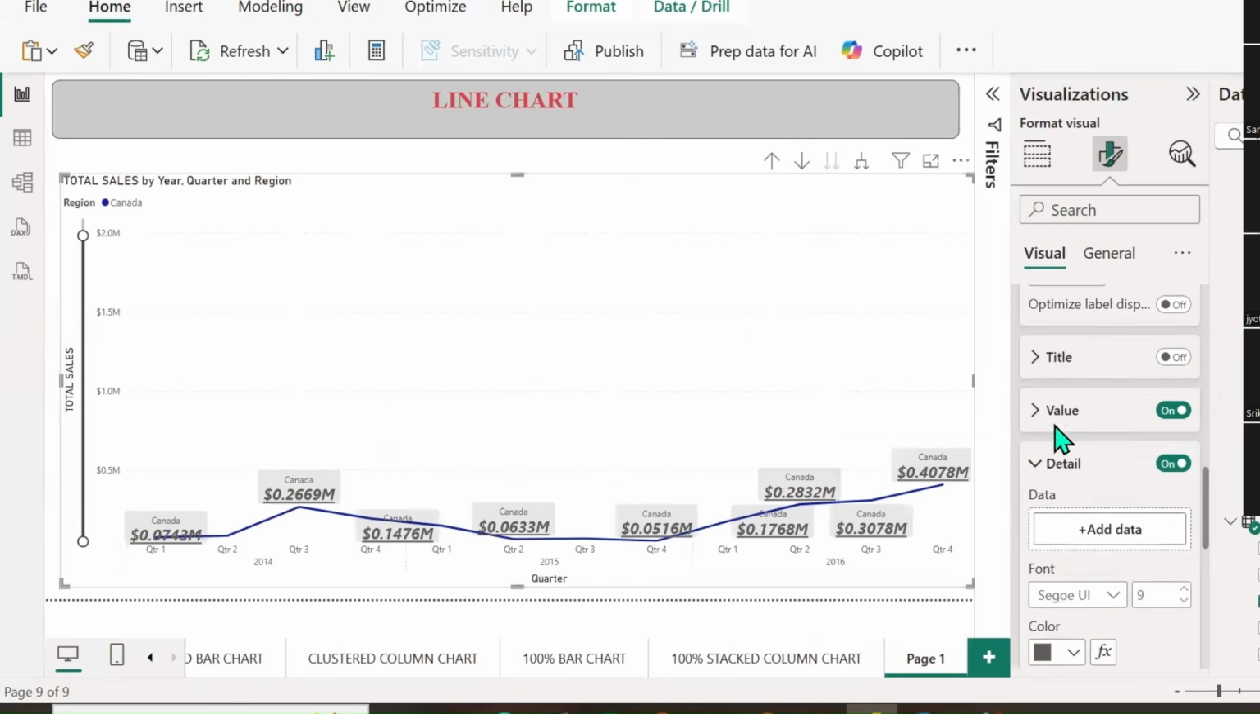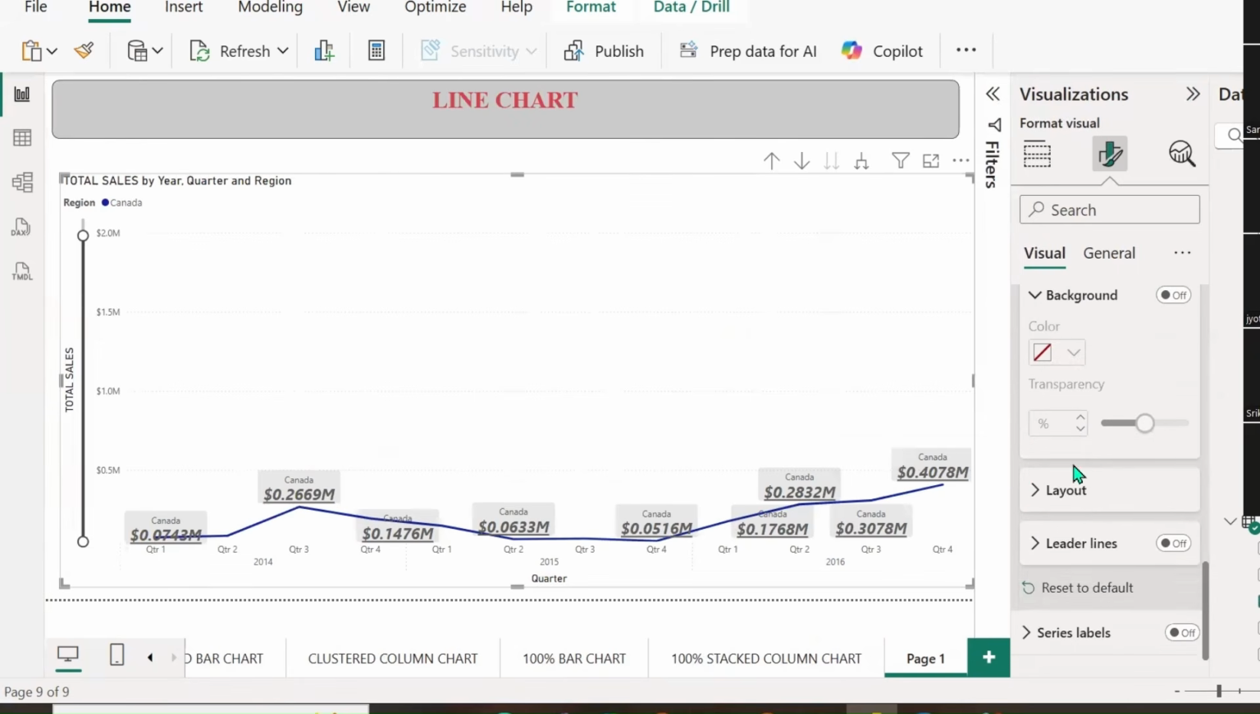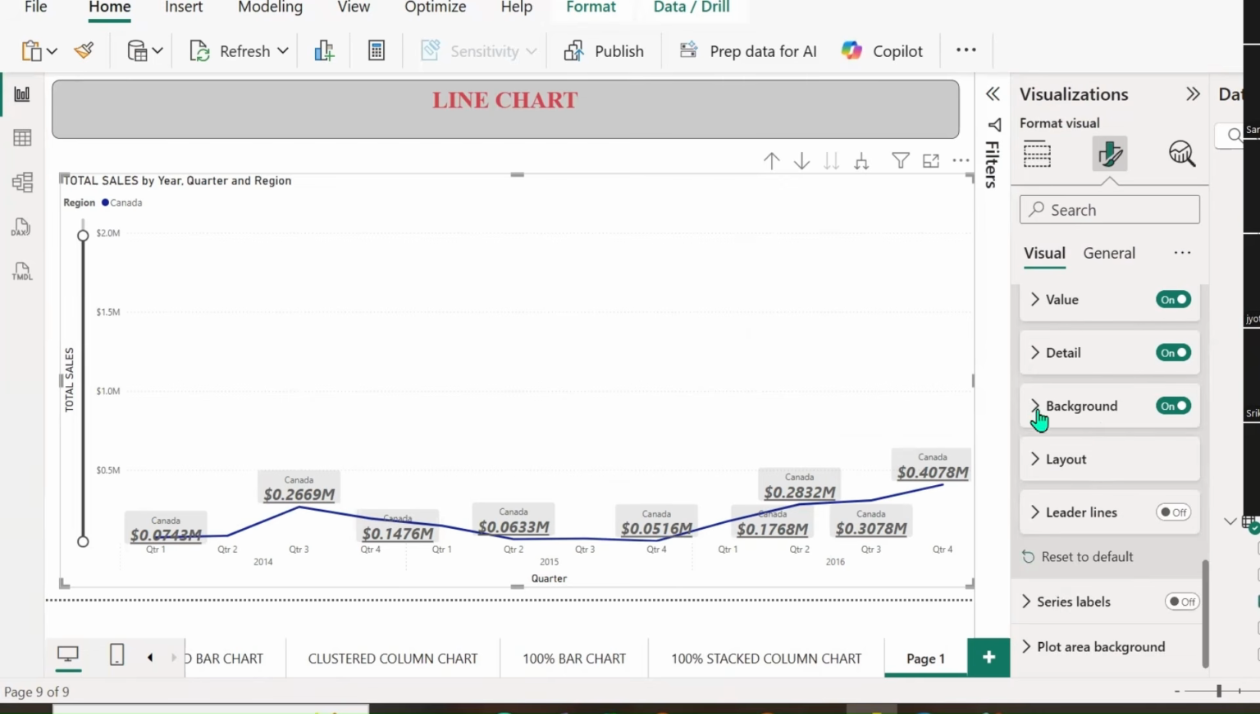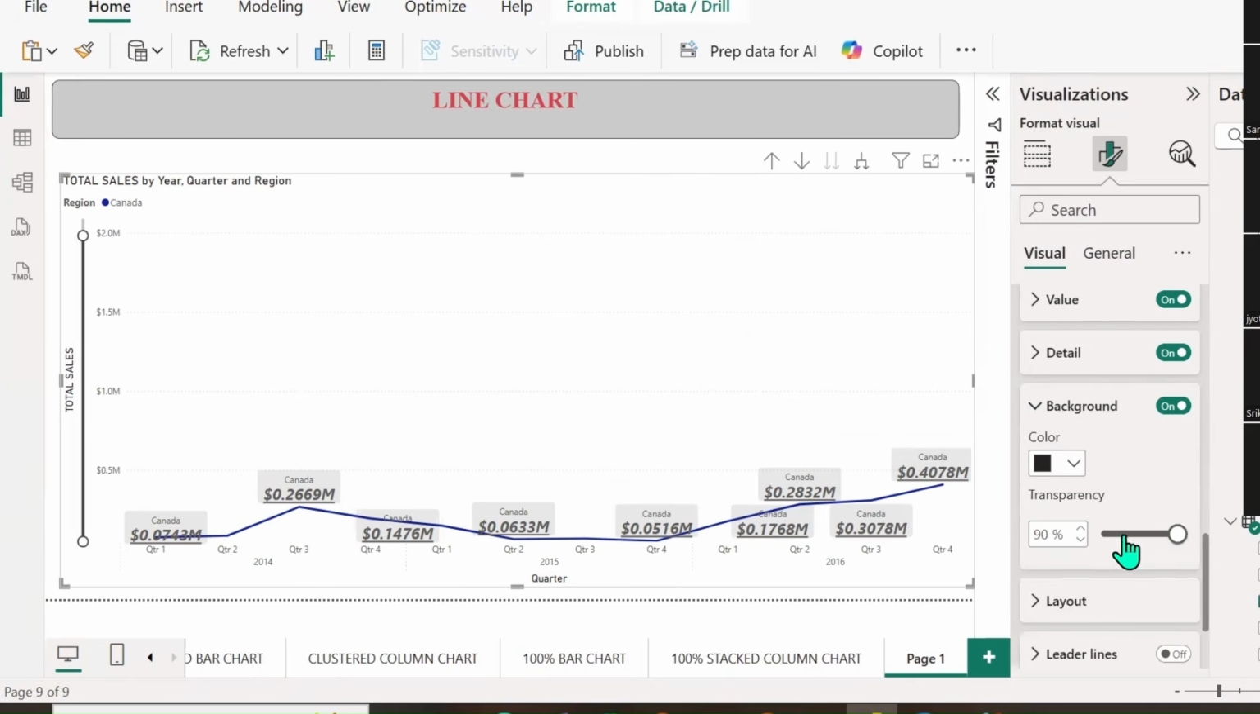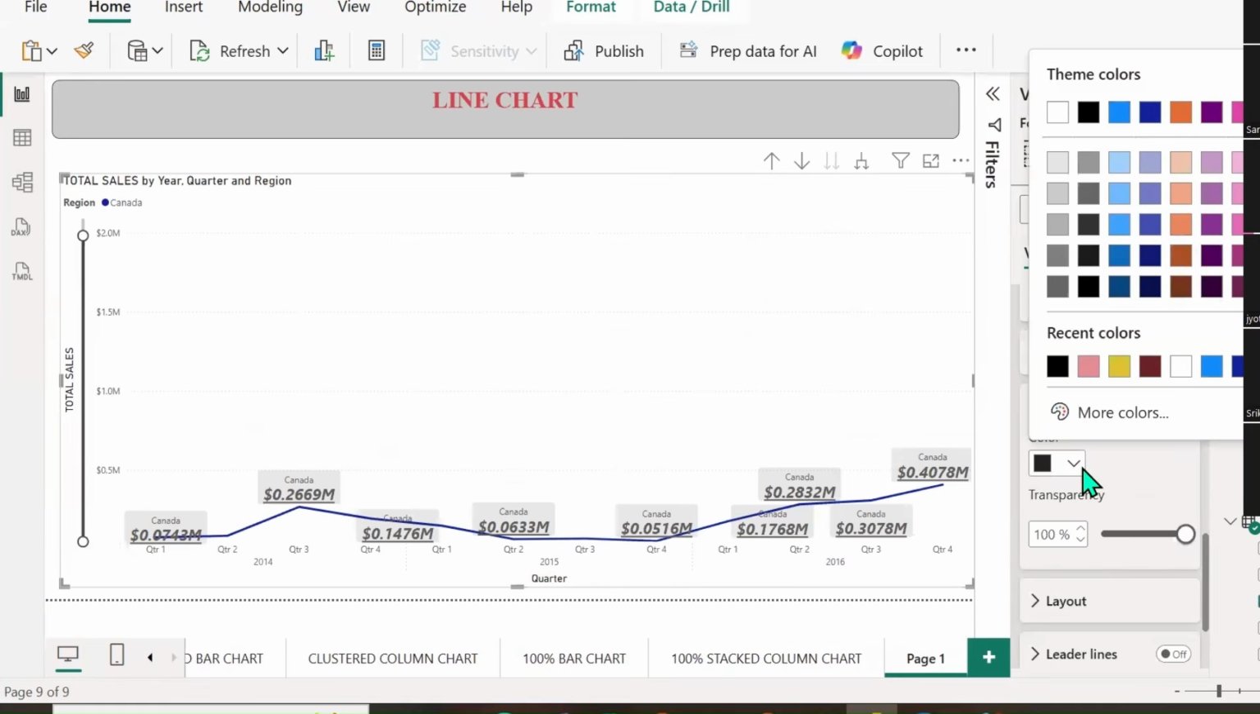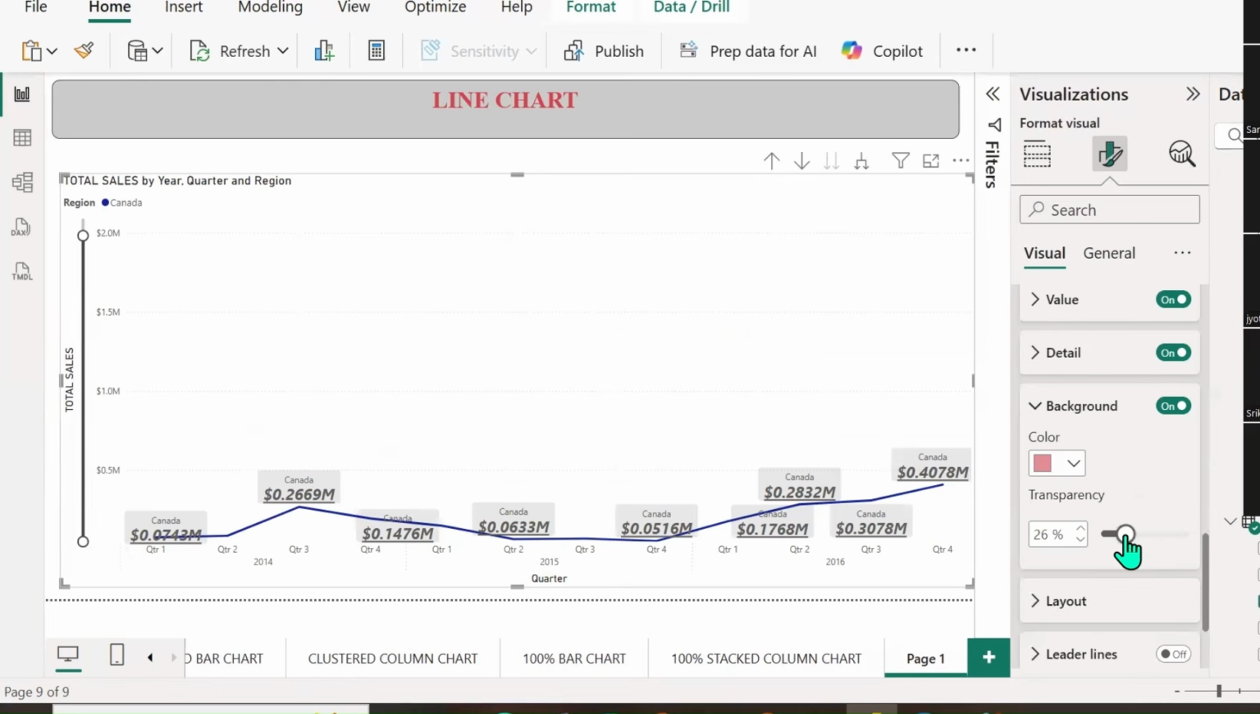Details, I can have the details. Background color, we can add the background color. Turn this on and we can have the background color. No, it is not getting applicable. Let me change some other color. No, it is not applicable.